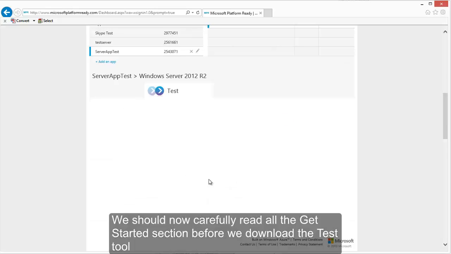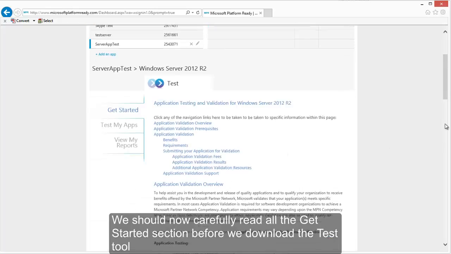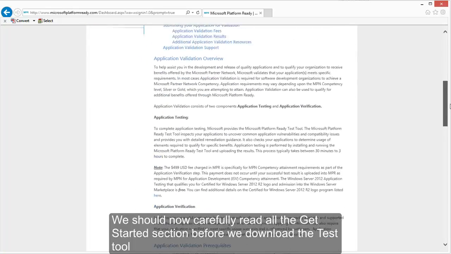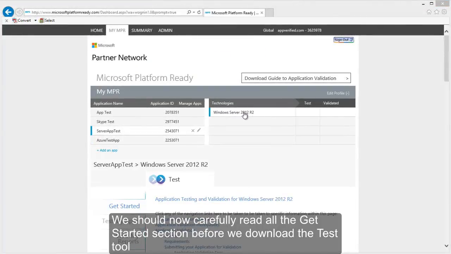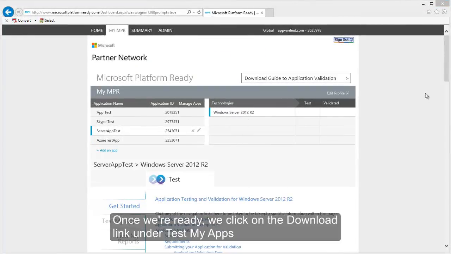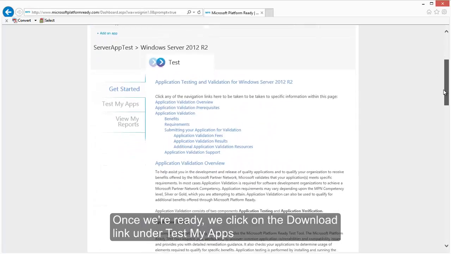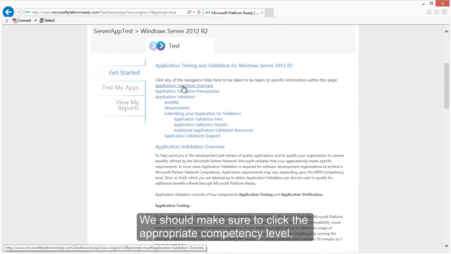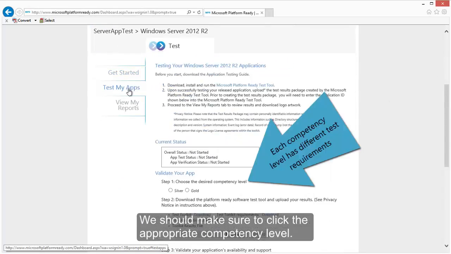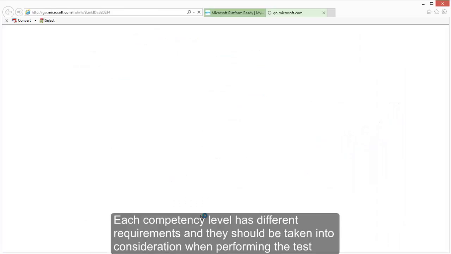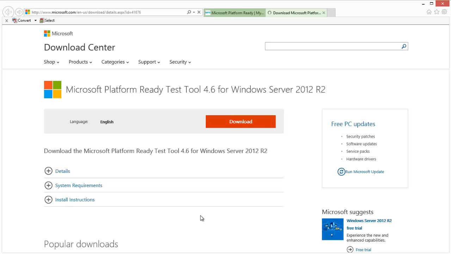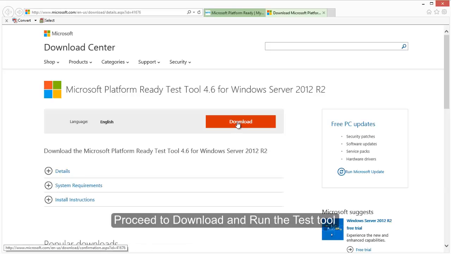We should now carefully read all the Get Started section before we download the test tool. Once we're ready, we click on the download link under Test My Apps. We should make sure to click the appropriate competency level. Each competency level has different requirements, and they should be taken into consideration when performing the test. Proceed to download and run the test tool.